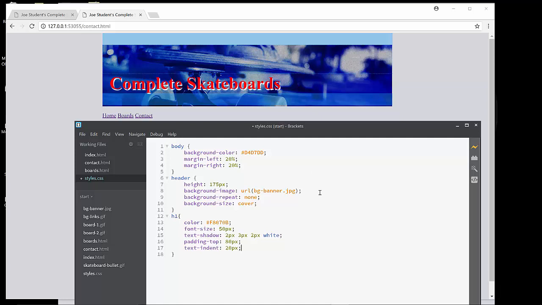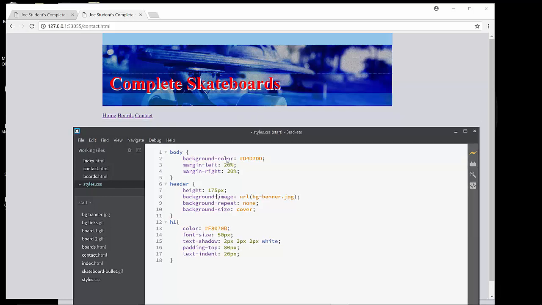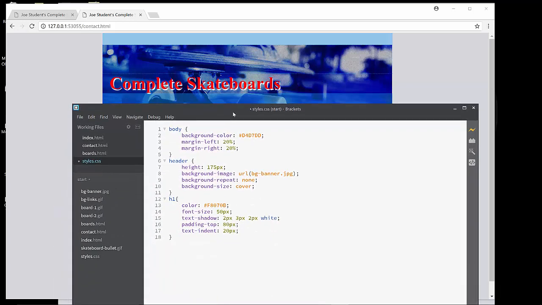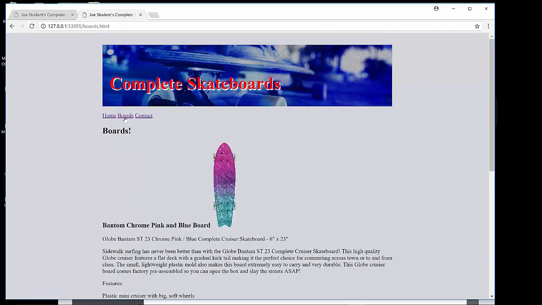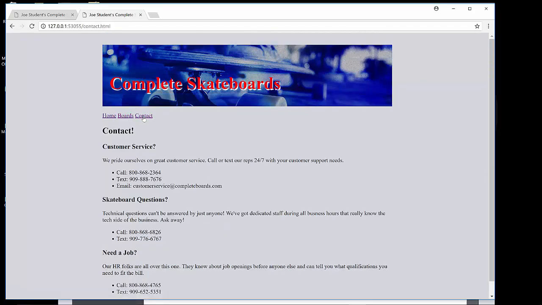Okay, so I think we've achieved a much more readable heading to go along with our header background image, and we're now in a better position to go forward with styling of the other main portions of the page. Now let's make sure our other pages have similar appearance. Boards page and contact page. So you can see that the work in the header area is remaining consistent.